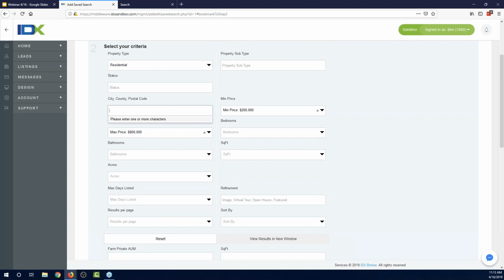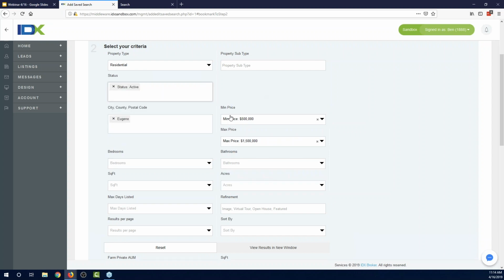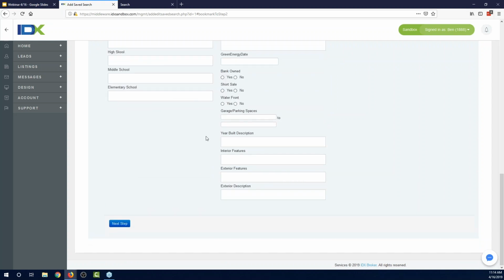Maybe I just wanted to come back with residential properties in the city of Eugene. They're looking for listings in the 500,000 to the 1.5 million range. Maybe just active properties. That's probably the best way to do it. So you can make this as specific or as broad as you want for the lead, depending on how many times they want to get notified of new listings that way. So yep, you can set this up here.